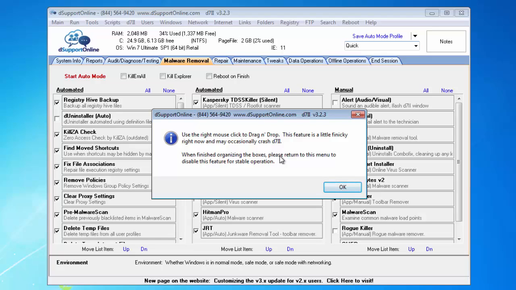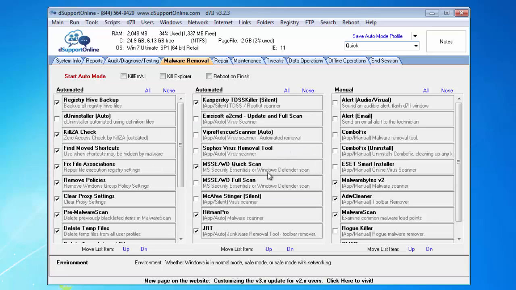The feature is a little finicky right now and may occasionally crash D7.2. So when you're finished organizing the boxes, please return to this menu and disable the feature for stable operation. Okay, once you click OK here, drag and drop is enabled.